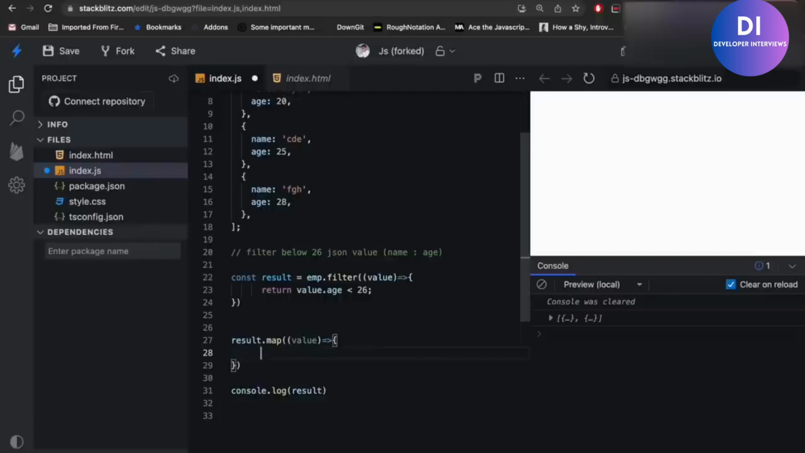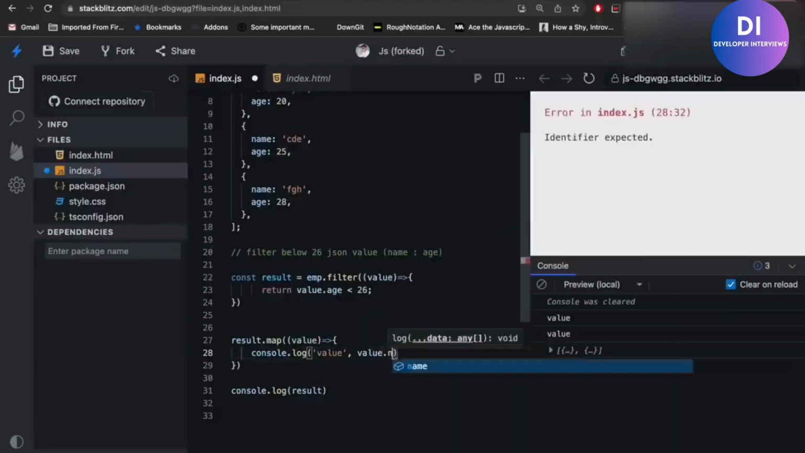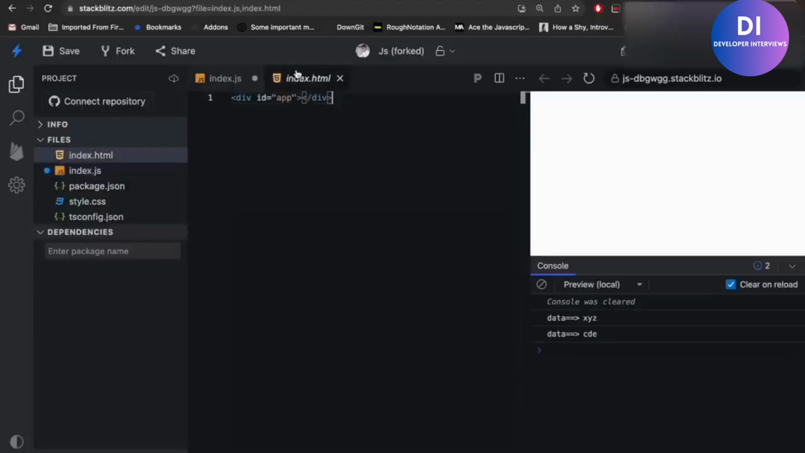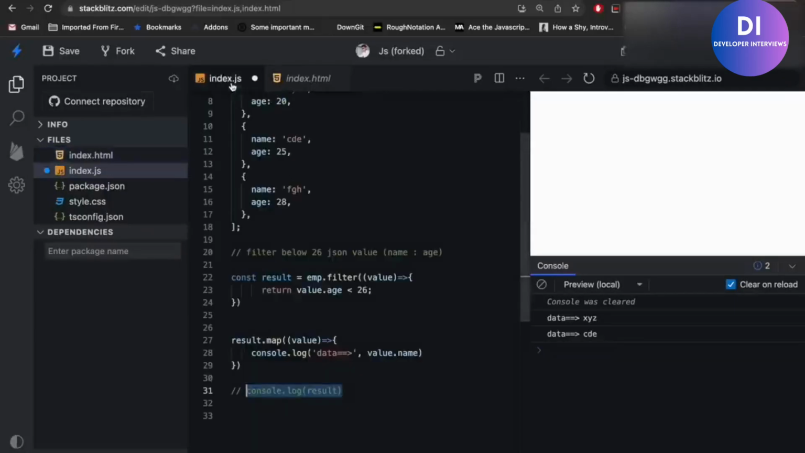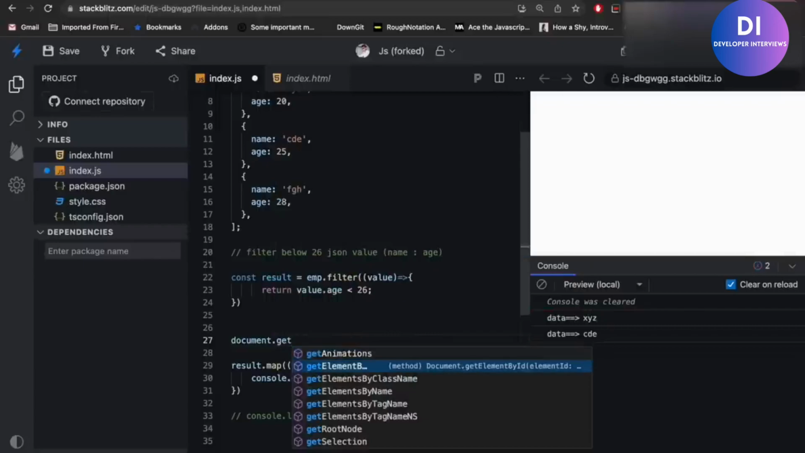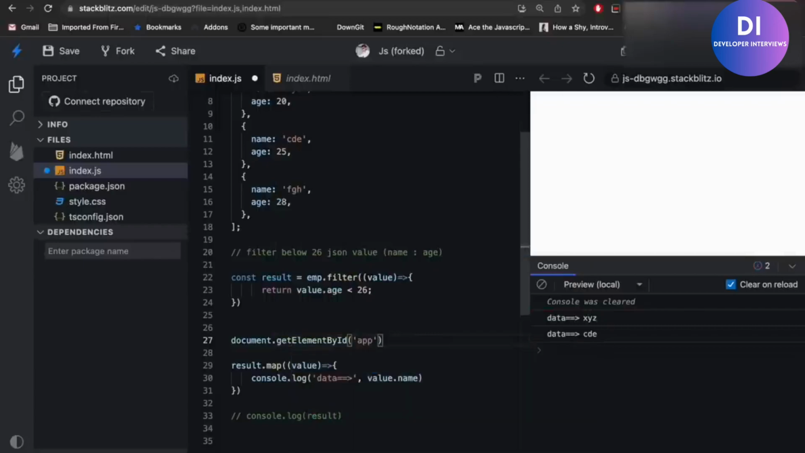Then what will it do? Okay, I will make another console.log, value dot name and data. Okay, so what we can do, it has the ID. Document dot, I will use the selector here, getElementById, that is the app.